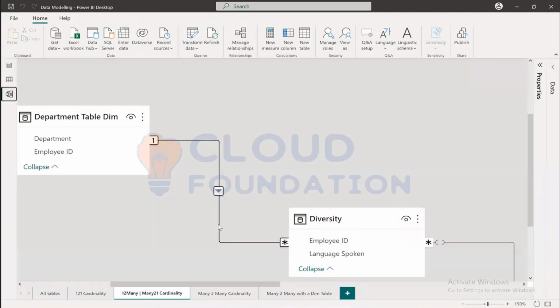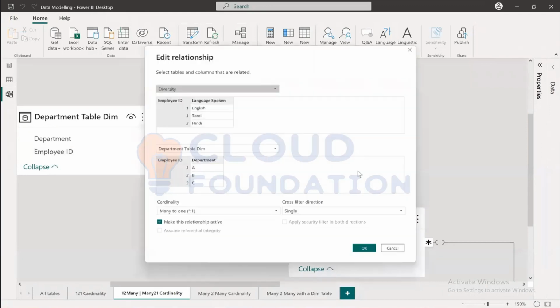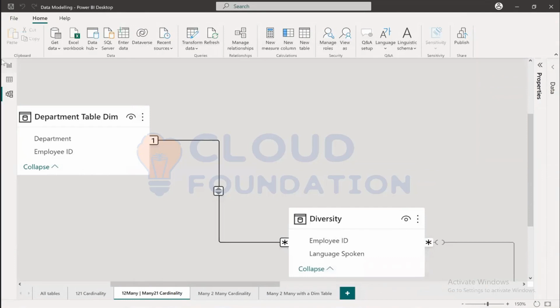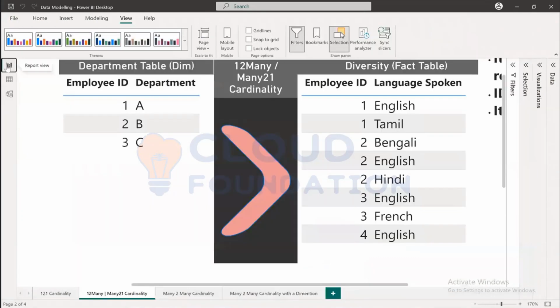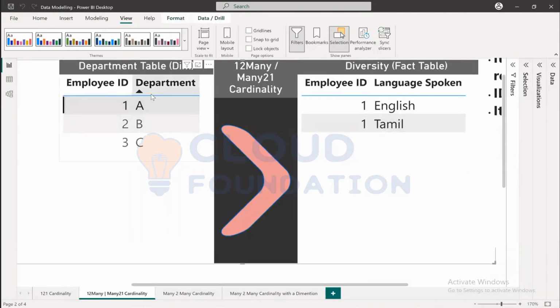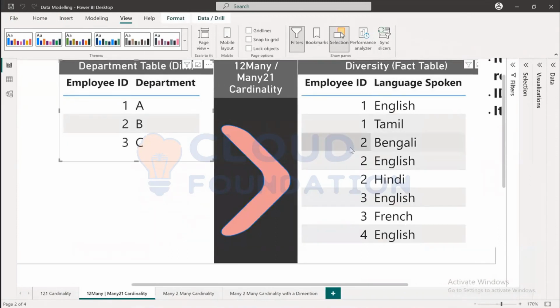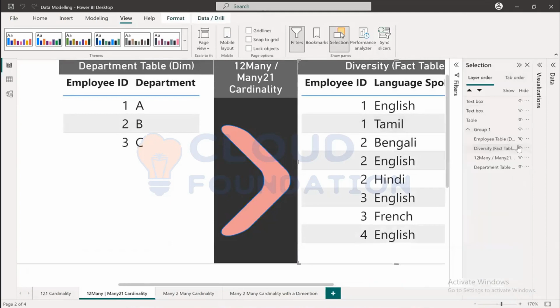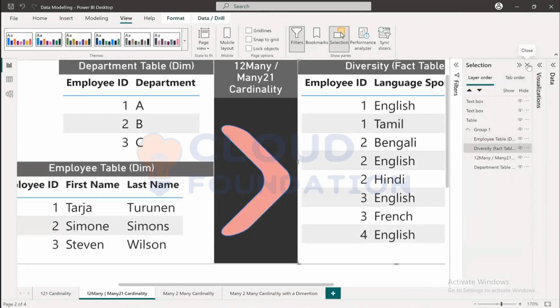You go back to the model view, and if you now turn on the cross filter direction to both, save this, look at this now. This one is anyways drilling, business as usual. But if you click on employee ID 2 from the diversity table, you'll see even the department table drills down. Okay. But remember, I just hid a table here, right?